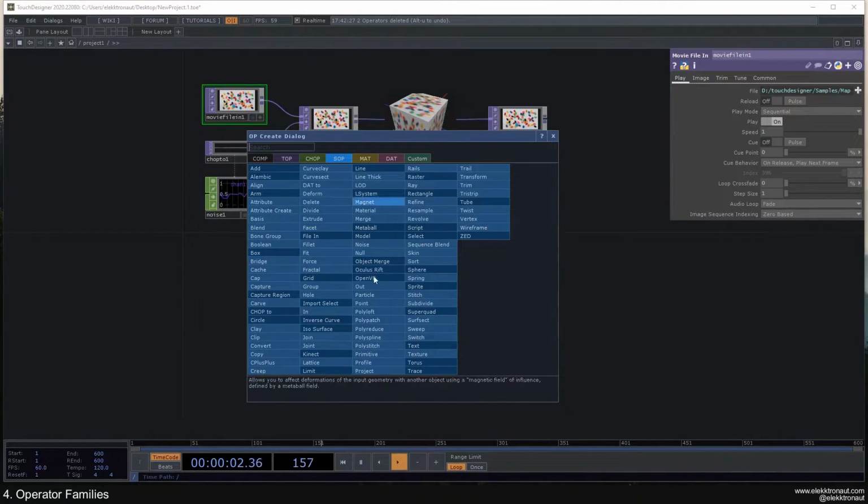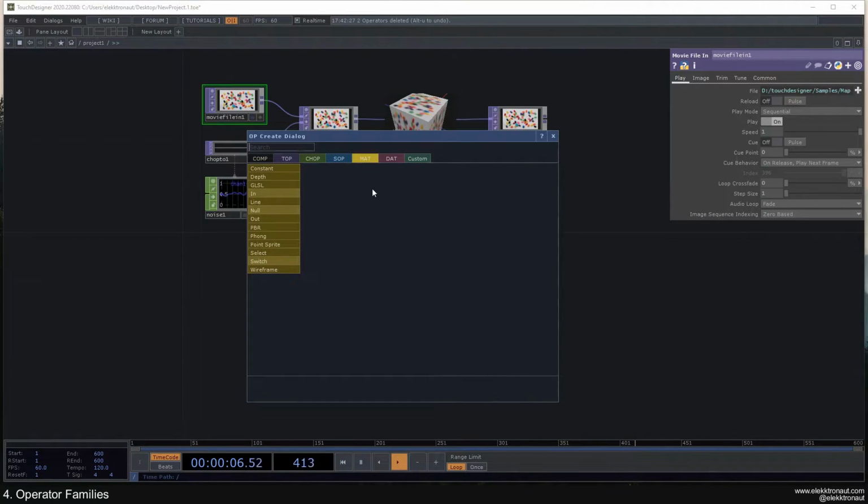So I don't think I need to say much more here. We also have MATs, which stands for materials. So if we have a box and we want to put an image on that box, or just a color, or if we want to shape a sphere or something, then we can use MATs to do so. We can use materials to put an image, a color, or a shader onto any kind of 3D geometry.